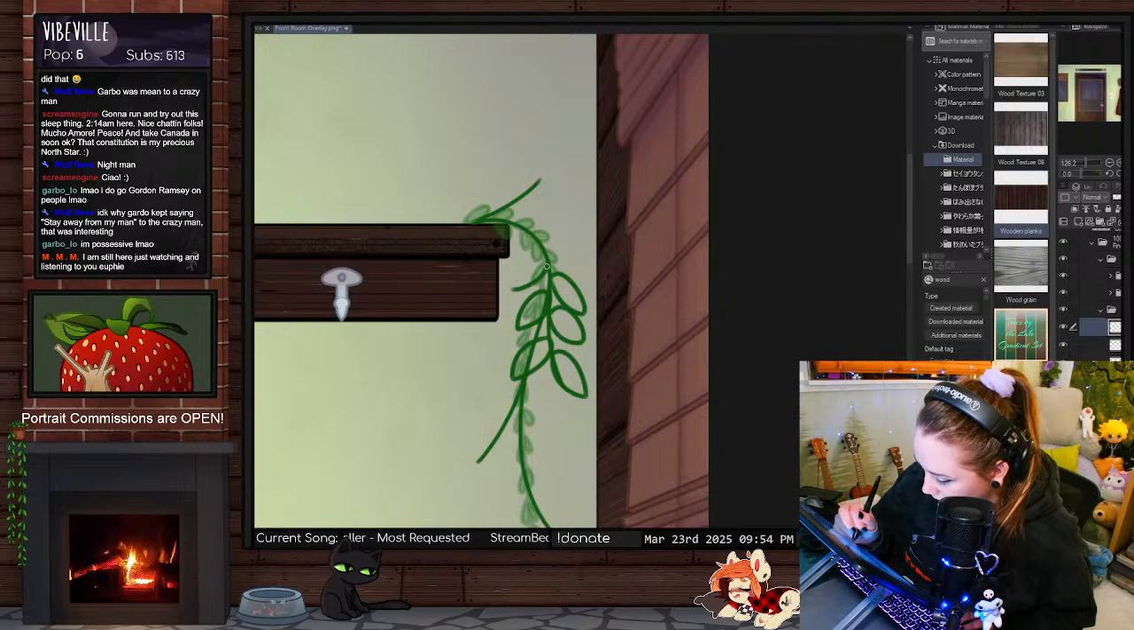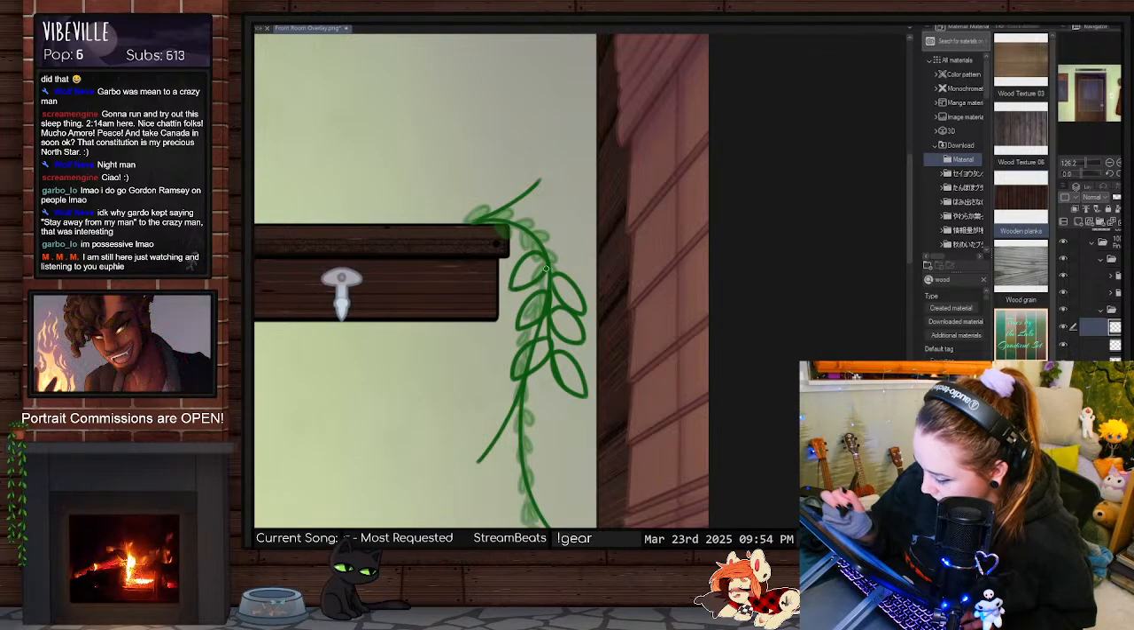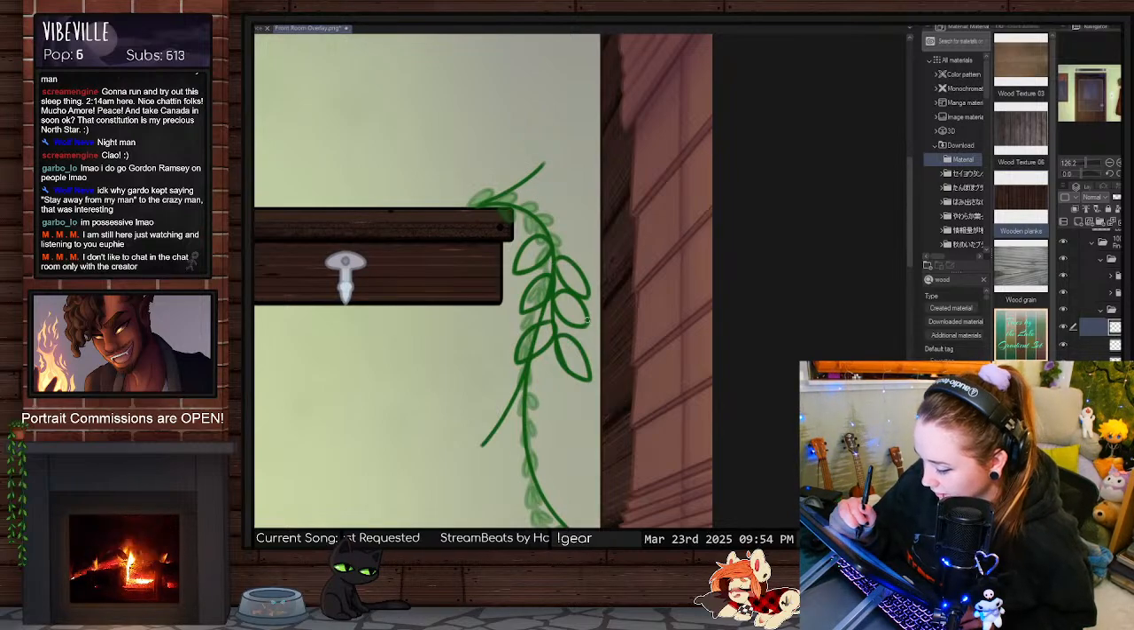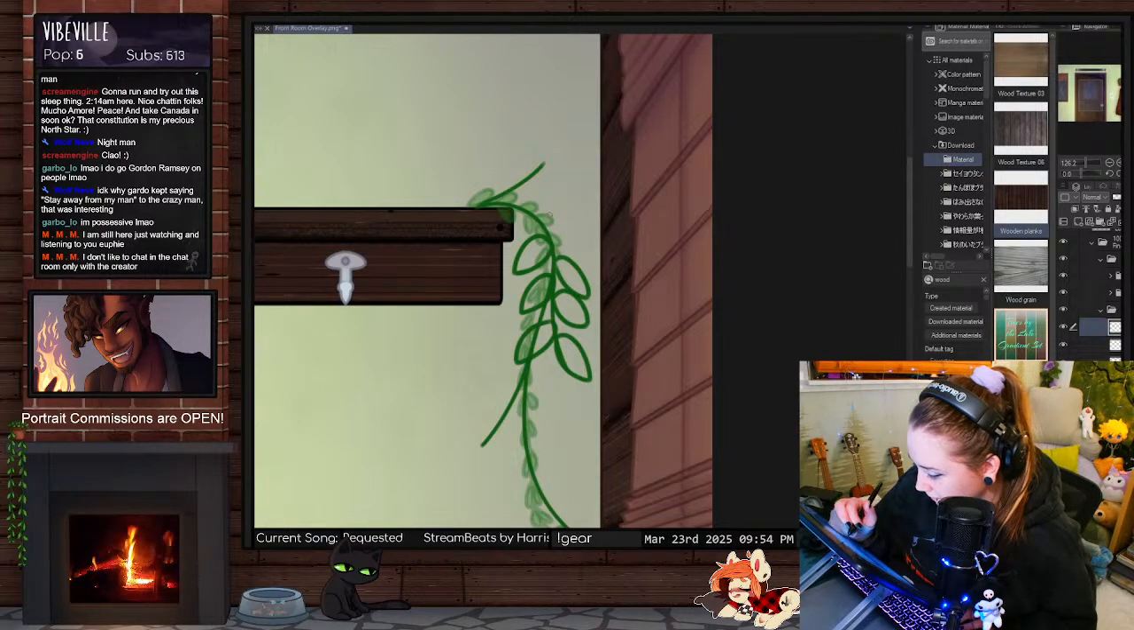So yeah, the first time around making these leaves, there's way too many and they're too small. But I kind of figured.